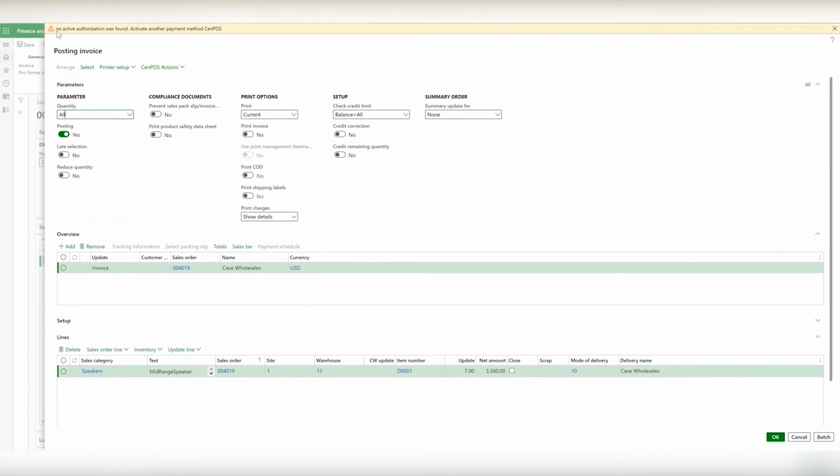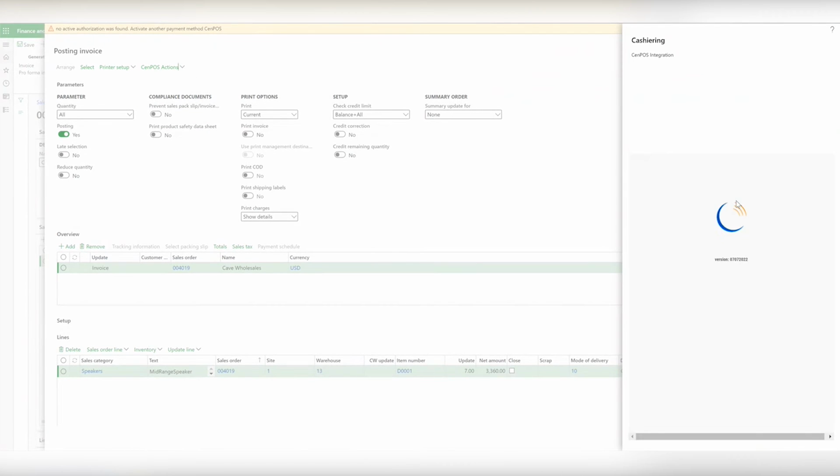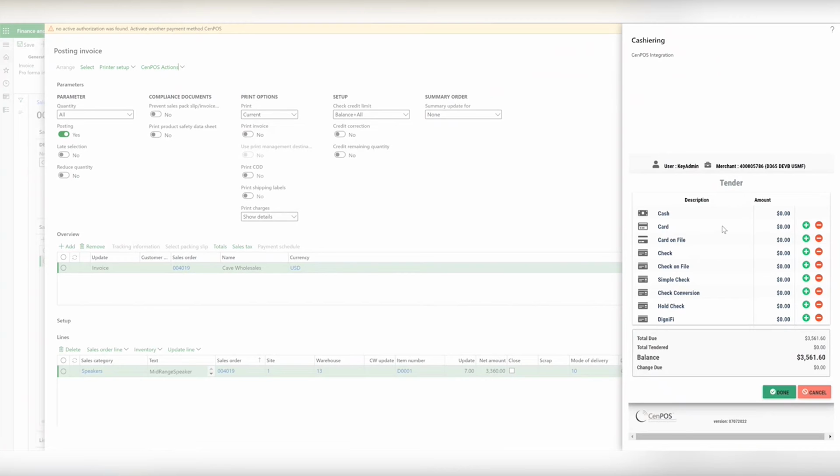Once you are in the invoice, you will see near the top it says No Active Authorizations Found. Click on CenPOS Actions to create a final sale instead of pre-authorization. A pop-up window will appear on the right as we saw previously, but with more options. The items it shows can be configured via the Privileges section within the platform. The administrator can modify those privileges and the users will only see what privilege they have access to.